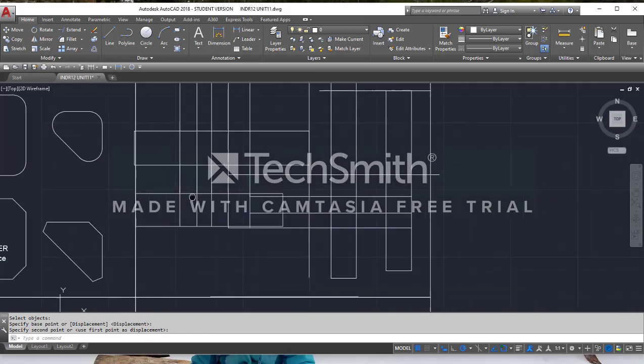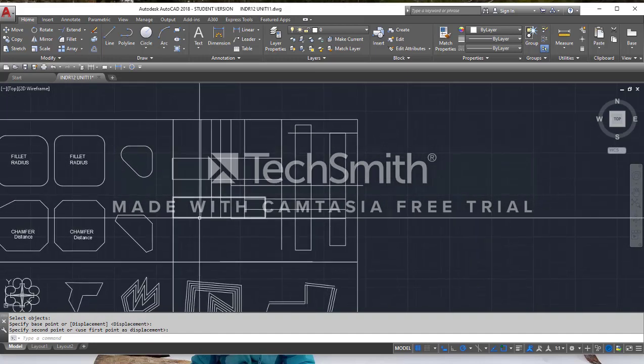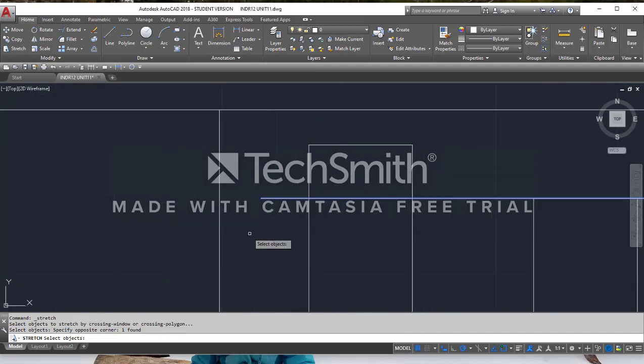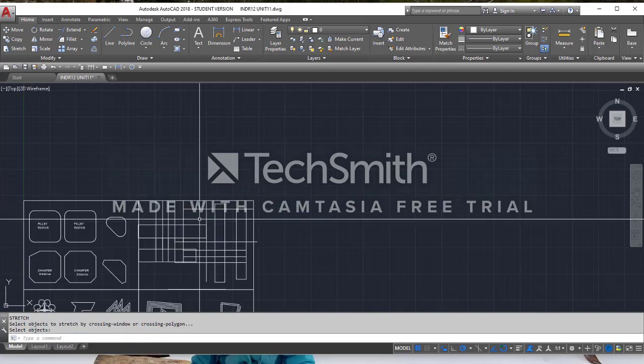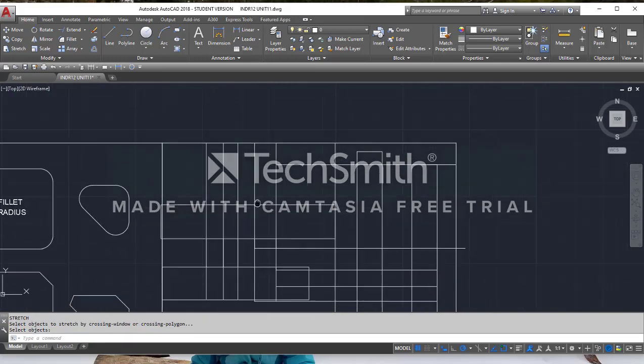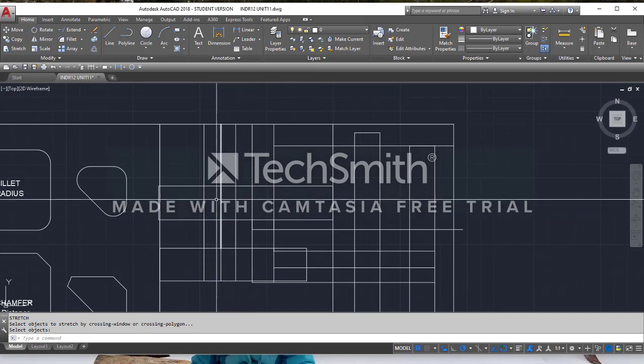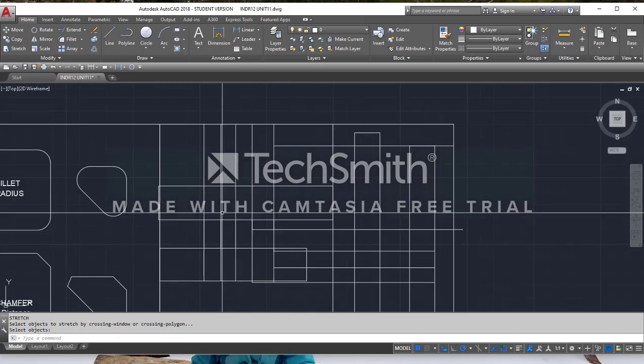But if you're simply trying to stretch something, make it a little bit longer, then you can simply go, for example, and say, okay, I'm just going to stretch this line from this base point all the way until I get to this line, and you're done. So stretching helps a lot so that you don't have to recreate certain things.